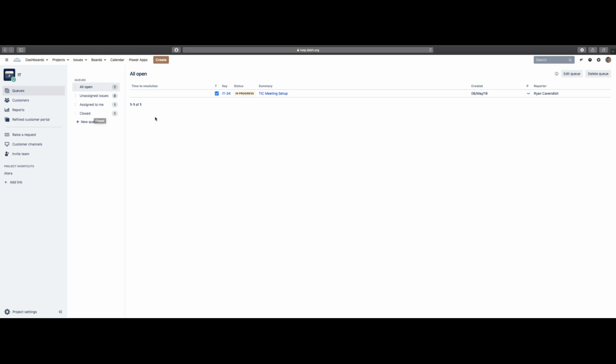Now, the reason for this is because this is a simple way of finding all of the requests that you want to work with without having to do any advanced searching. So for starters, we see that there's a request in the all open queue for a TIC meeting setup. Now currently it's in progress, which means somebody has been working on it. Now at a high level, this is what you can see. If you click on either the key or the summary, you can actually open a request.